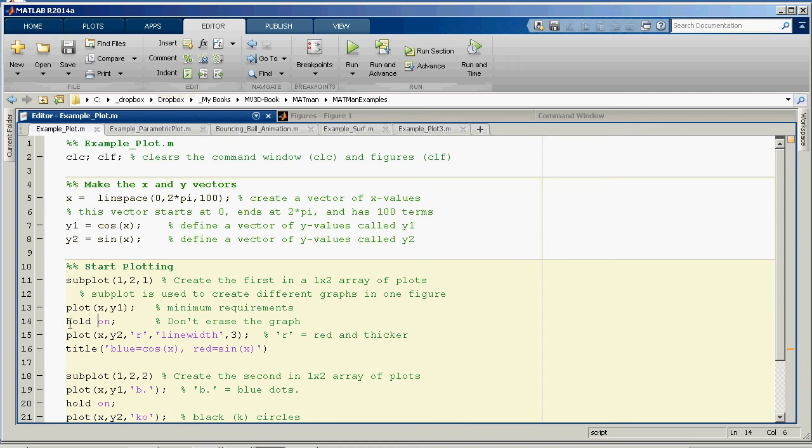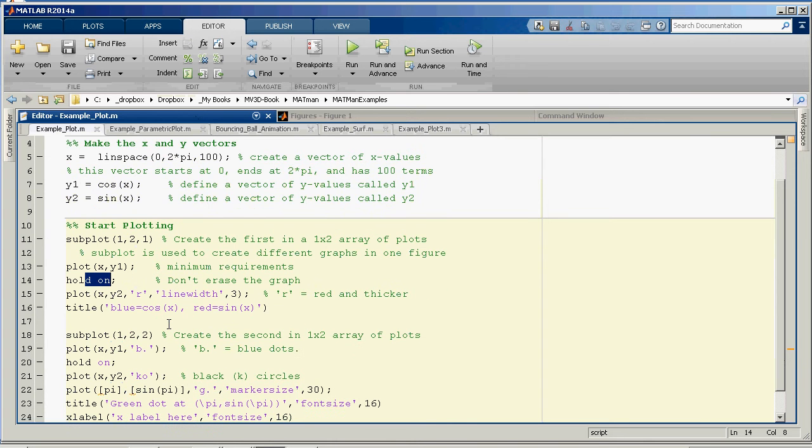And I'm going to do hold on because I'm also going to put another graph in there. I don't want to erase the first. And then I'm going to plot x and y2. That was the sine x. But for the sine curve, the y2, I want to make sure it's red, and I give it this line width, comma 3, right? And so this 3 will actually make it thicker. And then I put in a title. All right, title is enclosed with single quotes.